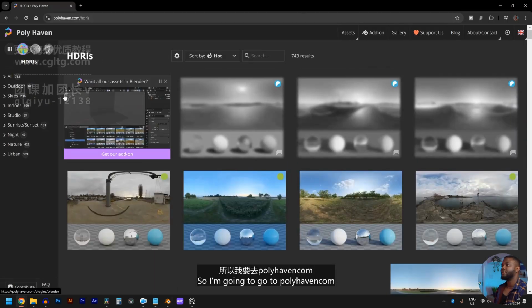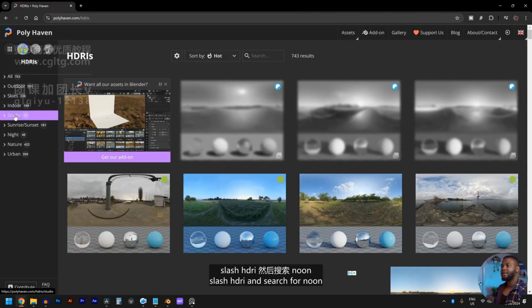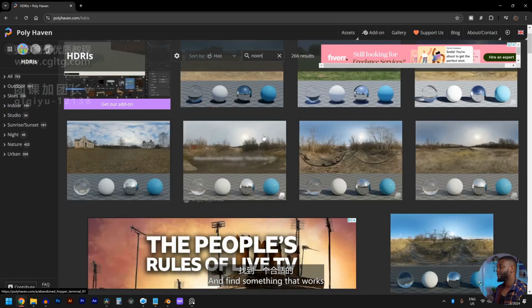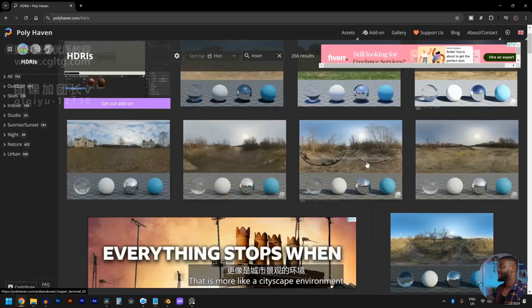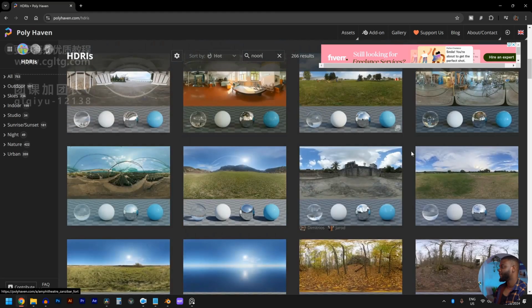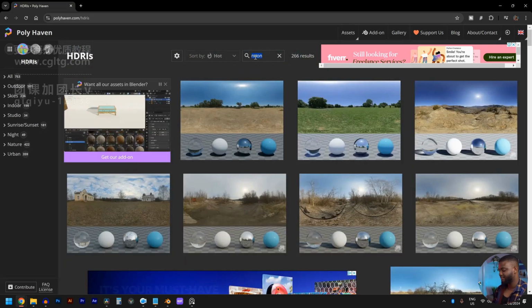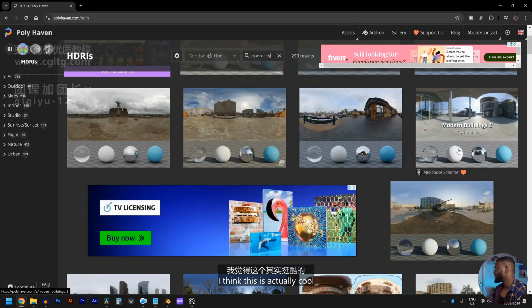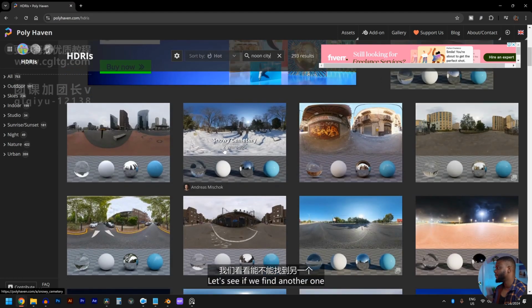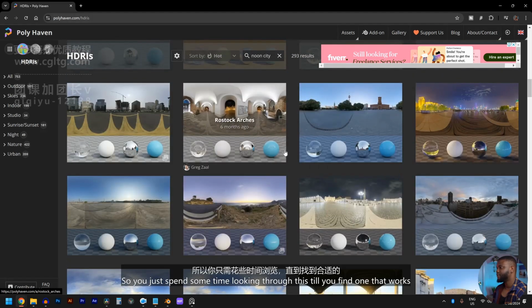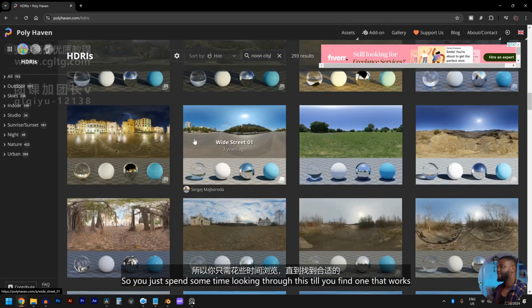So I'm going to go to polyhaven.com/HDRI and search for noon and find something that works. I want something that is not grass, that is more like a cityscape environment outdoors. Yeah, I think let me search for city instead, or noon city. I think this is actually cool. Modern buildings. I think this might work. Let's see if we find another one with sharp shadows. So you just spend some time looking through this till you find one that works.